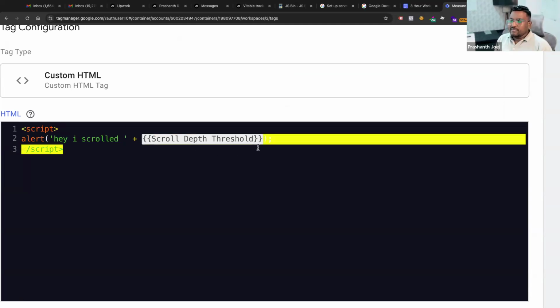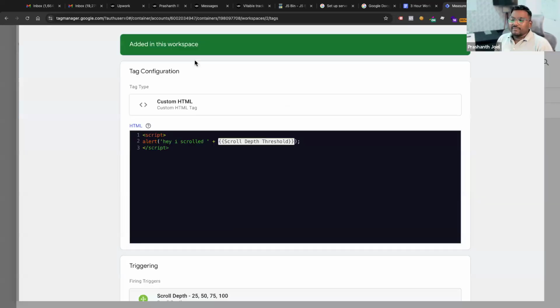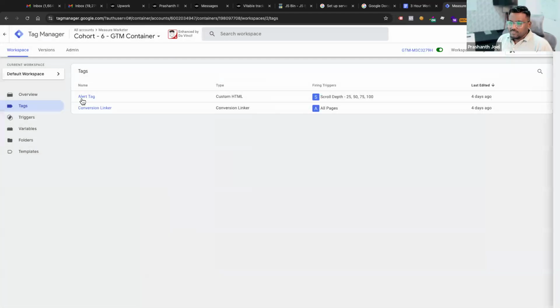What is this? This is a variable. This variable will store the value of how much you scrolled. When it is 25, this will be 25. If you scroll 50, then it will be 50. When you scroll 75, this will be 75, right? So what I'm going to do is I don't want this as well.